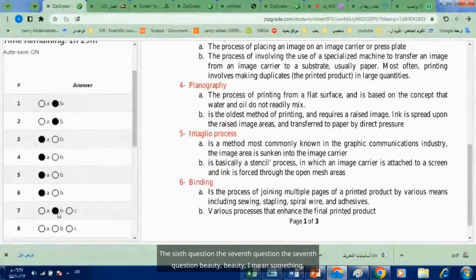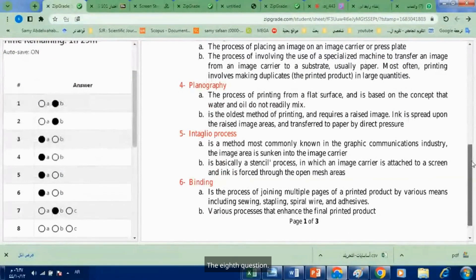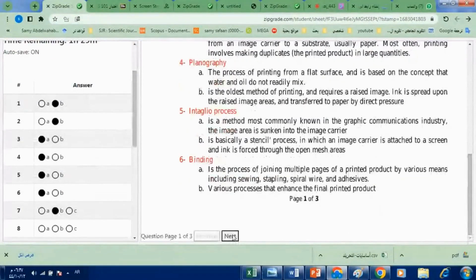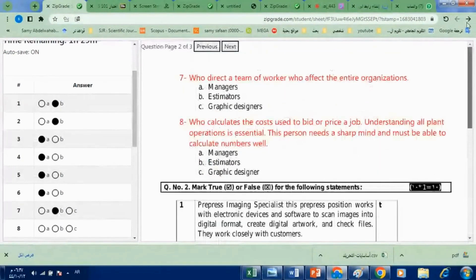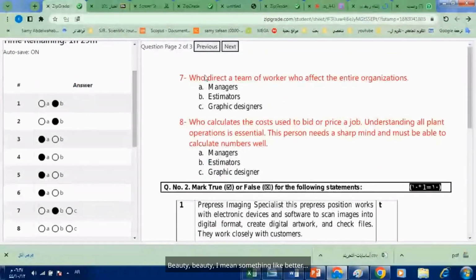Beauty, I mean something like better. The eighth question.